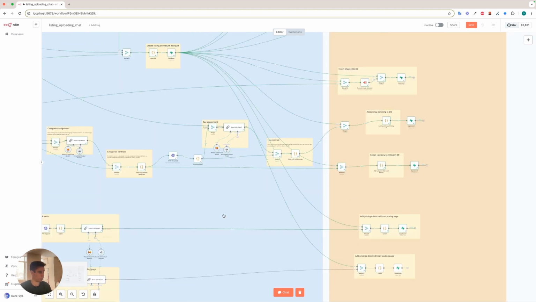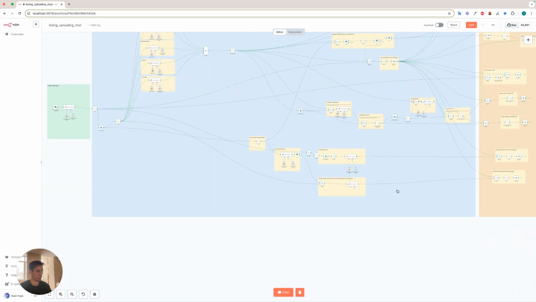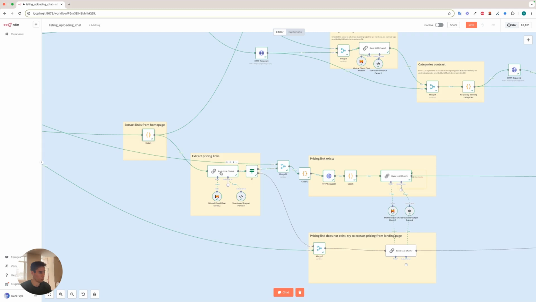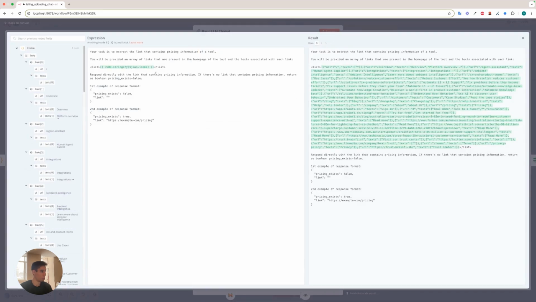Let's start with the pricing. So for the pricing, this is done over here with this section at the bottom. From this array of links, what we are going to do is use an LLM to extract a pricing link if it exists. And to do that, we are just telling the model that its task is to extract the link that contains pricing. And we are telling the model to provide 2 things.